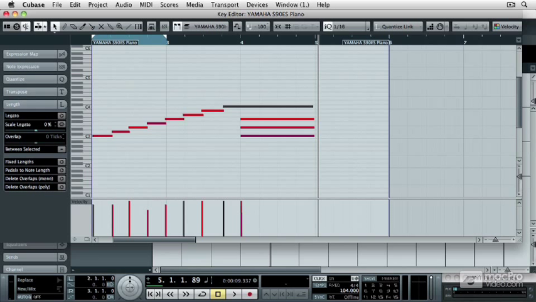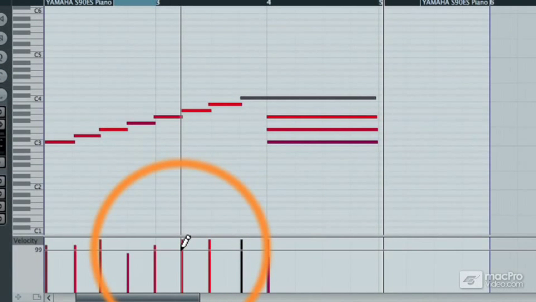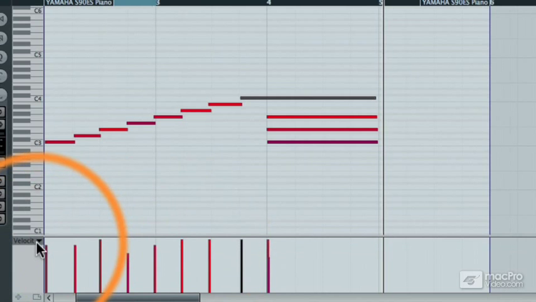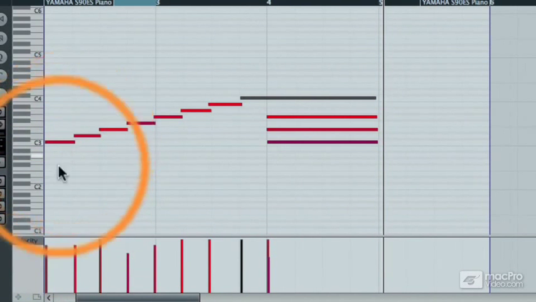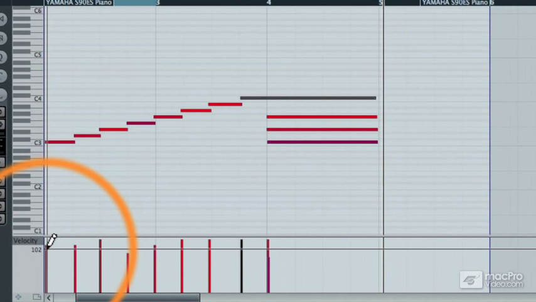In the last video, I introduced you to the key editor, and I mentioned that along with note information, we're also able to see controller information. And by default, the type of MIDI controller information that we're looking at is velocity, or how hard the notes were played. But there's all sorts of different MIDI information that you can edit in the controller window.